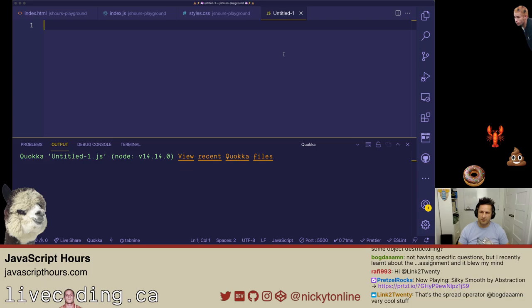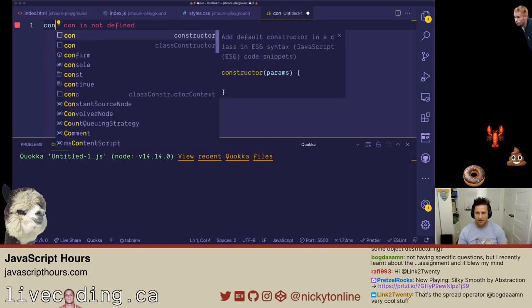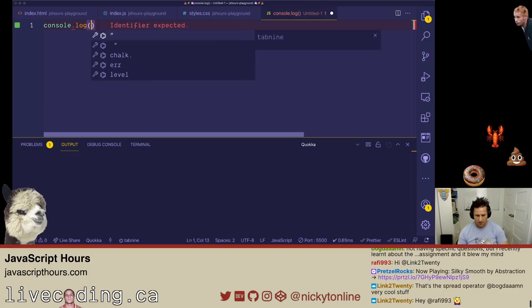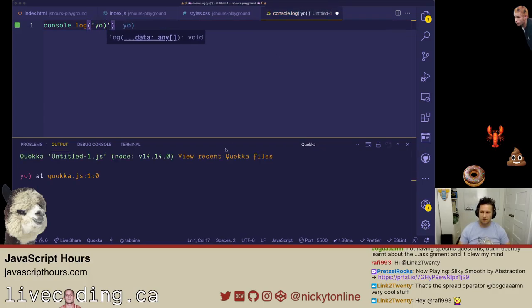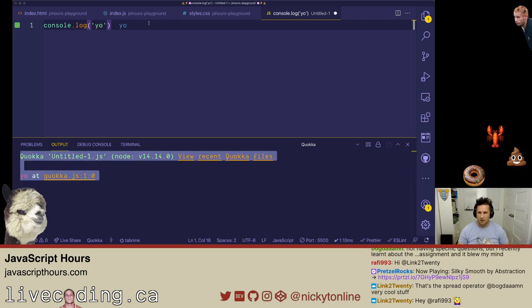The cool thing about this is, yes, you could use a node REPL and all that, but with this I literally just open a file and then I can start typing, and you'll see it's outputting at the bottom down here. Of course, I didn't type that properly, but you'll see that. So Bogdan wanted to talk about destructuring in objects.